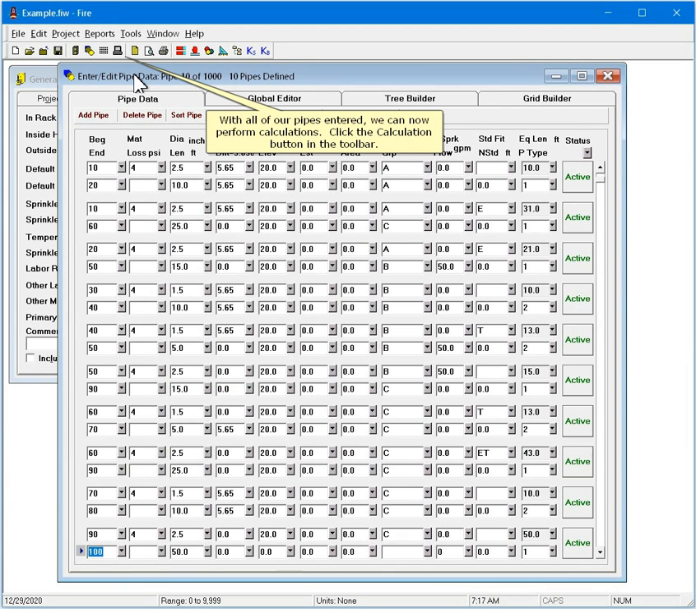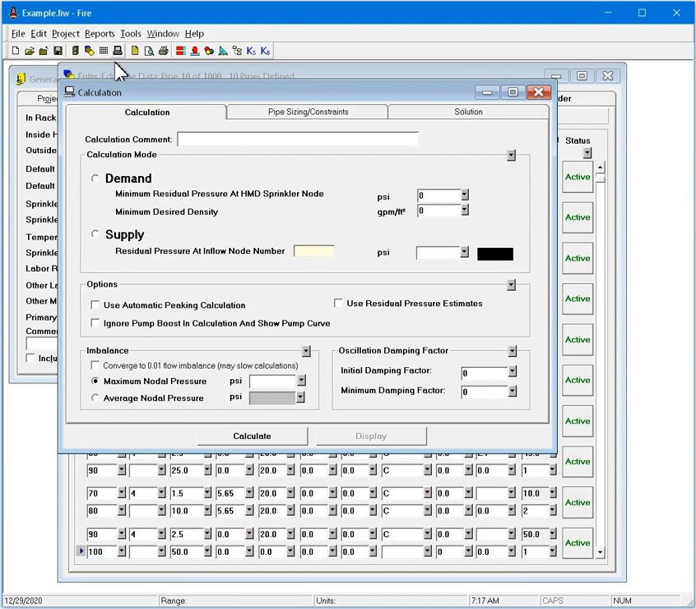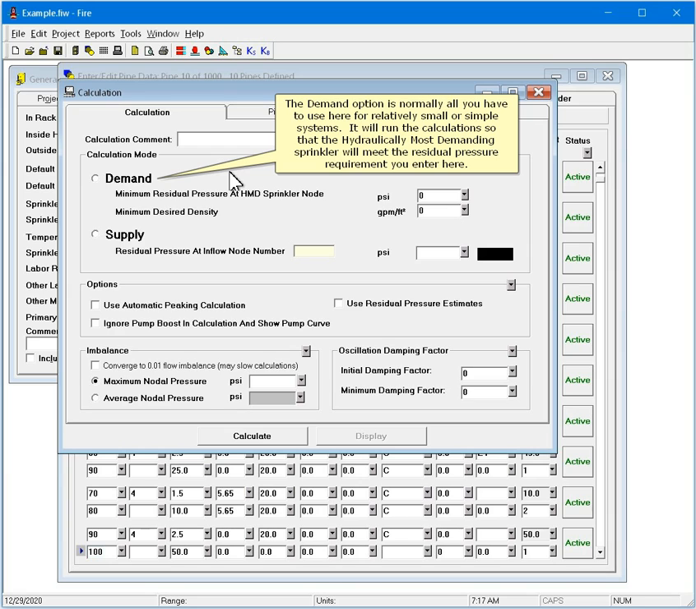With all our pipes entered, we can now perform calculations. Click the Calculation button in the toolbar. The demand option is normally all you have to use here for relatively small or simple systems. It will run the calculations so that the hydraulically most demanding sprinkler will meet the residual pressure requirement you enter here.